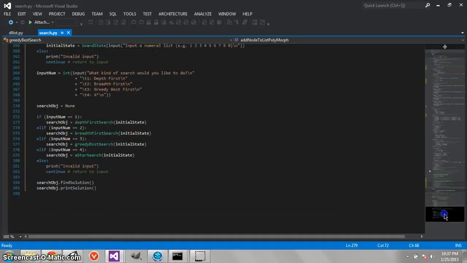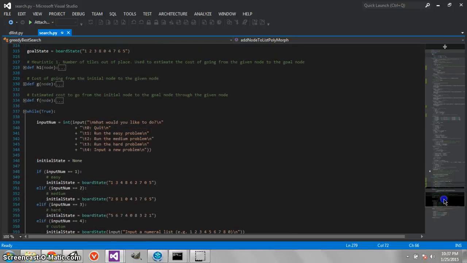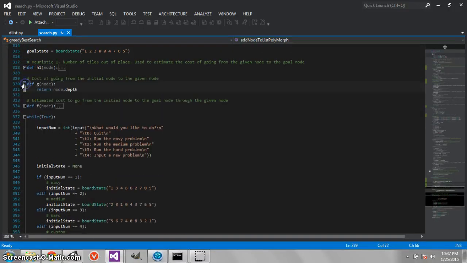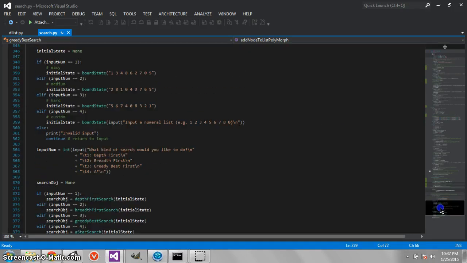I think that's everything. Oh, and my UI is down here at the bottom. Oh, and then these heuristic functions are over here in global namespace. And the UI is pretty simple.